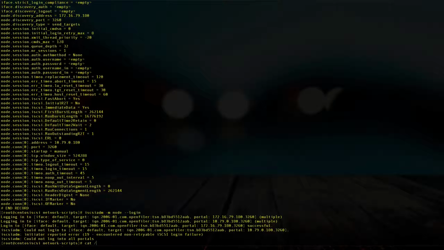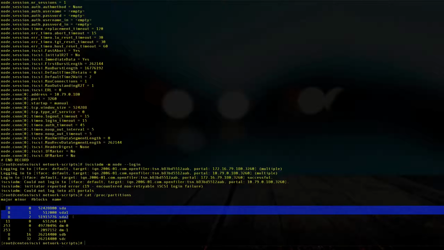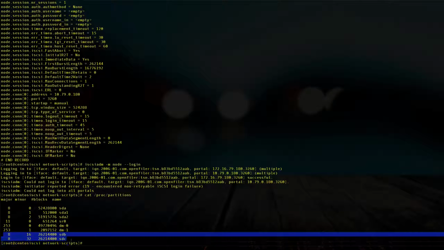And we can do that by just taking a look at /proc/partitions. And we can see here that we've got our SDA disk. And our SDA is going to be the disk that we actually have the OS installed on. But now we've got SDB and SDC, which are going to correspond back to the LUNs that we defined in the Openfiler setup in an earlier tutorial that we've now logged into and procured on this server.